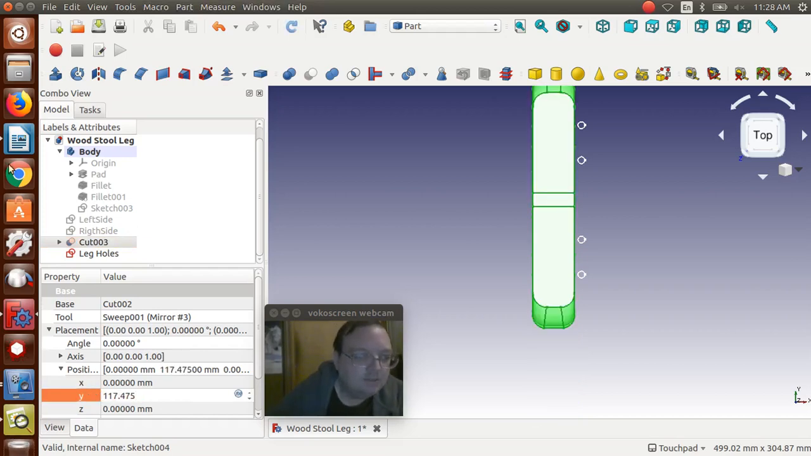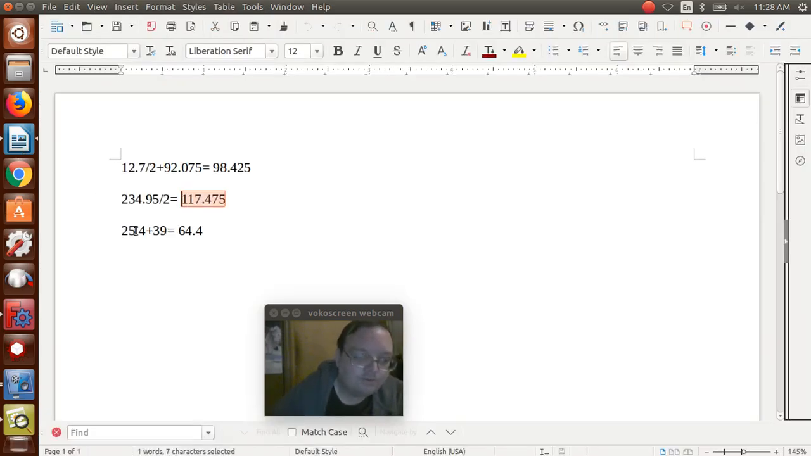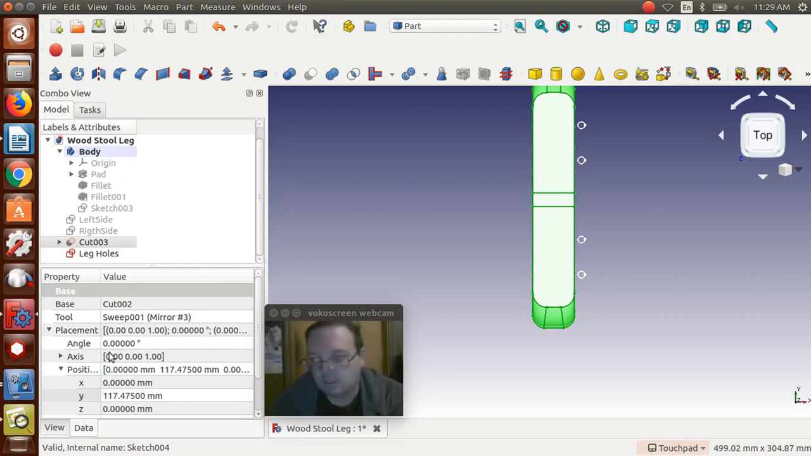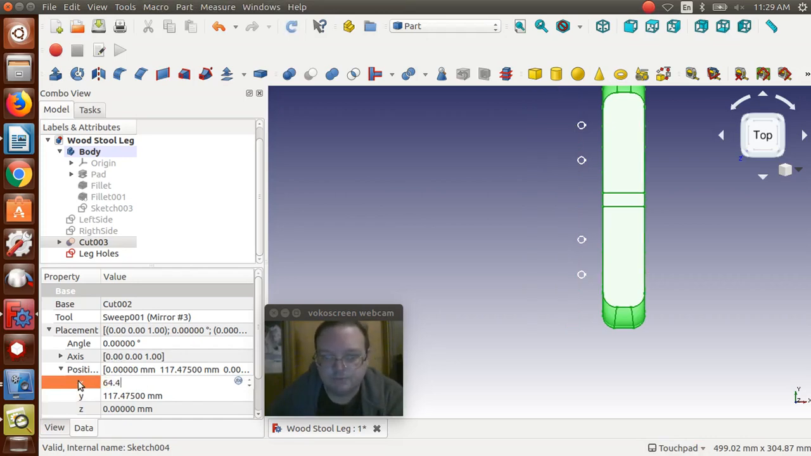And then back over here we have 25.4 minus 39 equals 64.4. That is the positioning of it along the axis, where the slot would be. So we're going to copy that, and we're going to move on the X that amount. Oops. I don't think I did that very well. That should be where the slot is.